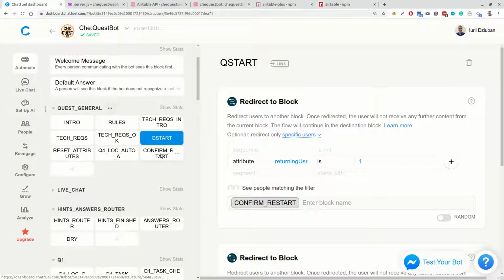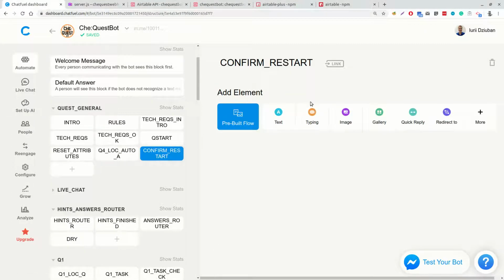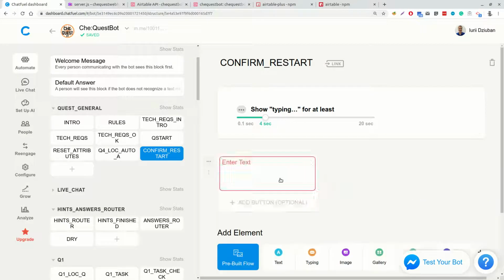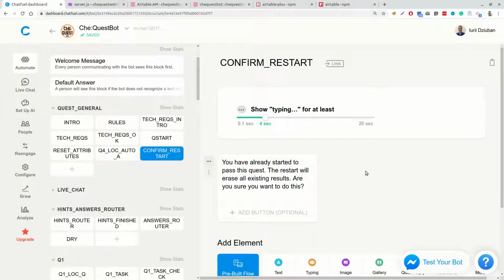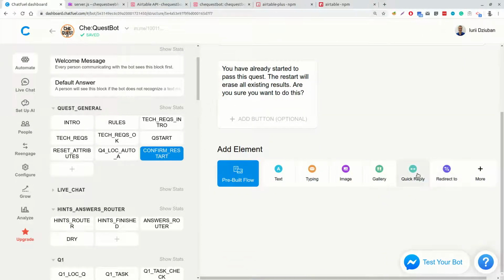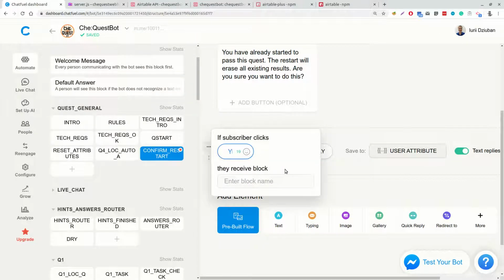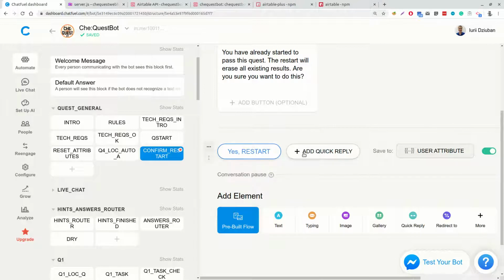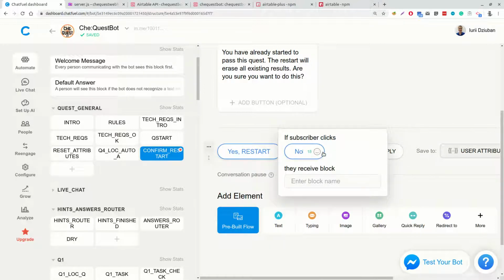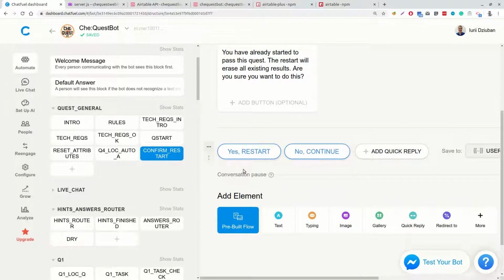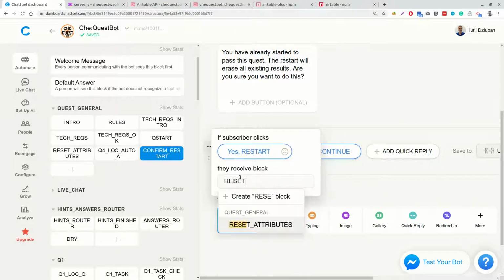In confirm restart, we will add typing and a text card. With text: you have already started to pass this quest. The restart will erase all existing results. Are you sure you want to do this? And two quick reply buttons. Yes, restart, leading to reset attributes block. And no, continue, for which we will create a new block, resume, in quest general group.